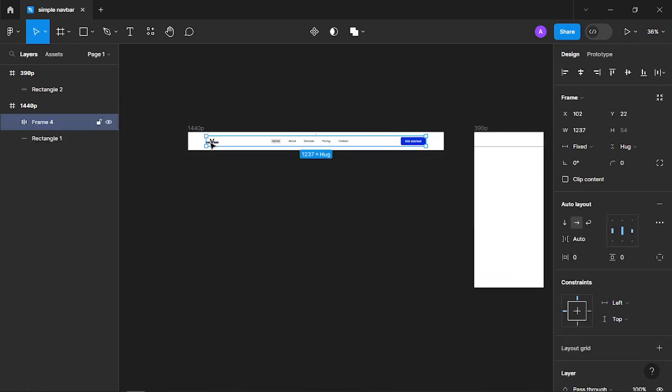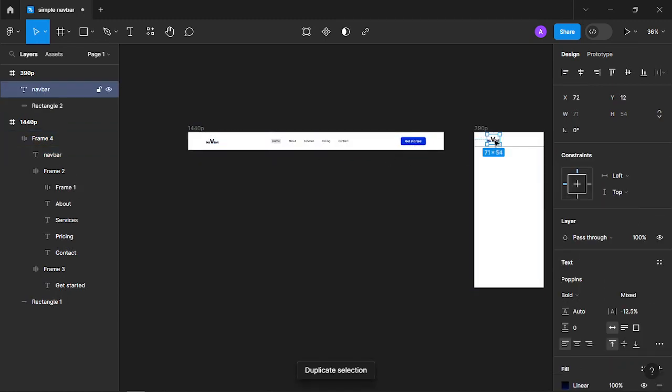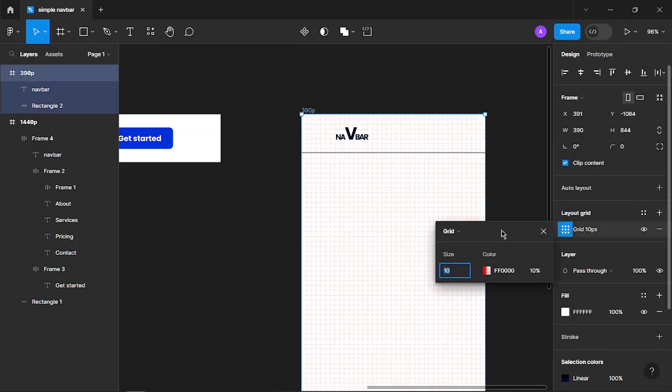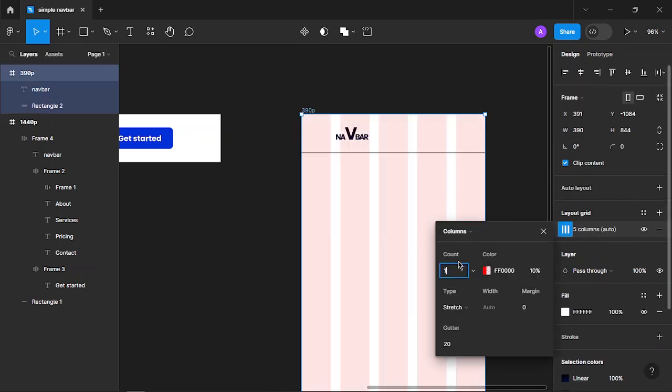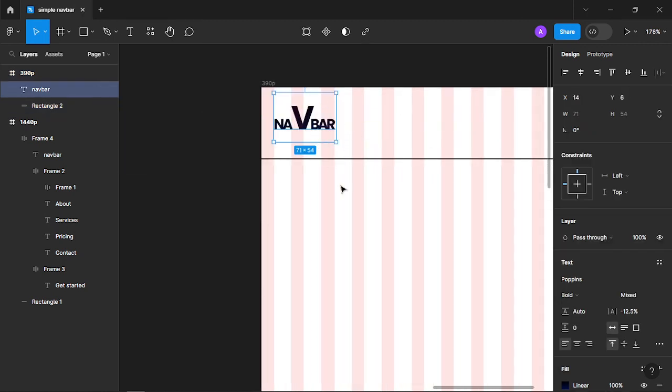So what we can have is the navbar, the logo, and let's come here and give it an auto layout. Sorry, a layout grid. 12 layout grid. Okay, we can put it here. 16 pixel, 14, and we're gonna make it 16 in the browser anyway.